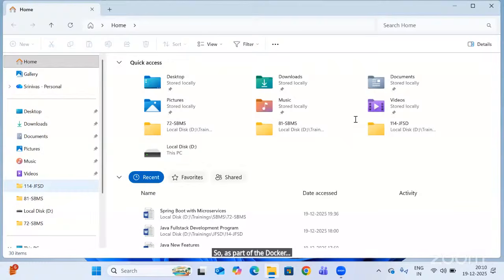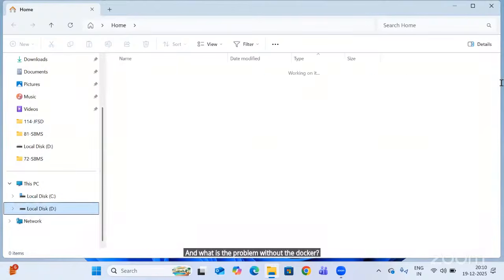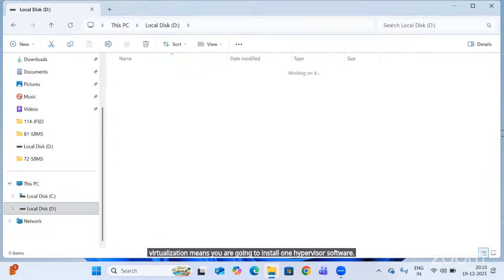discussion, I have given an introduction with respect to Docker, like why it is and what is the problem without the Docker, without using a containerization platform. Next, I discussed about what is Docker. Then yesterday we got to know about what is virtualization, containerization. There we have discussed about virtualization means you are going to install one hypervisor software, one virtualization software which can virtualize.